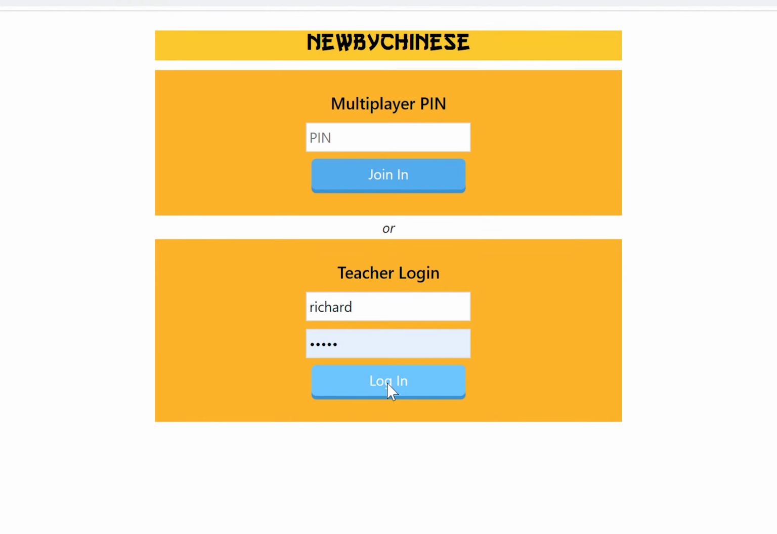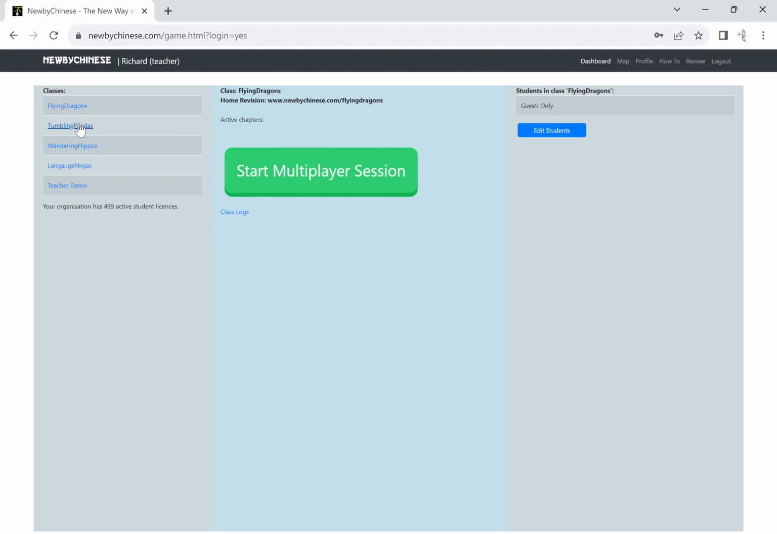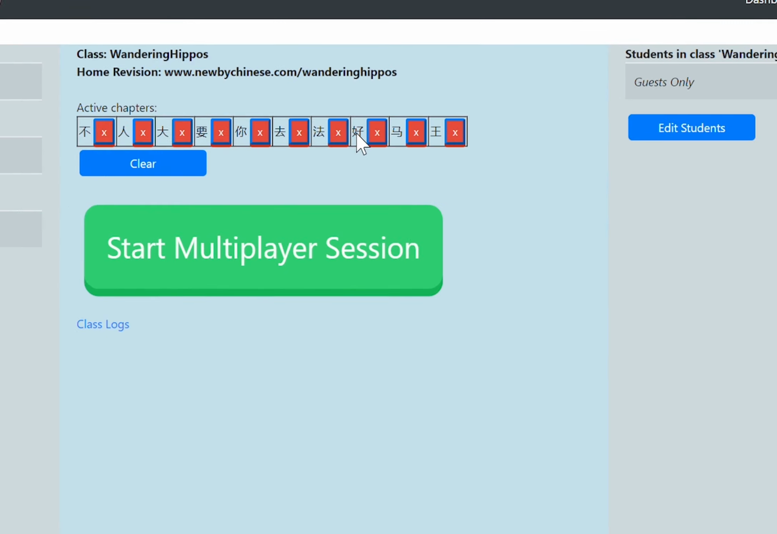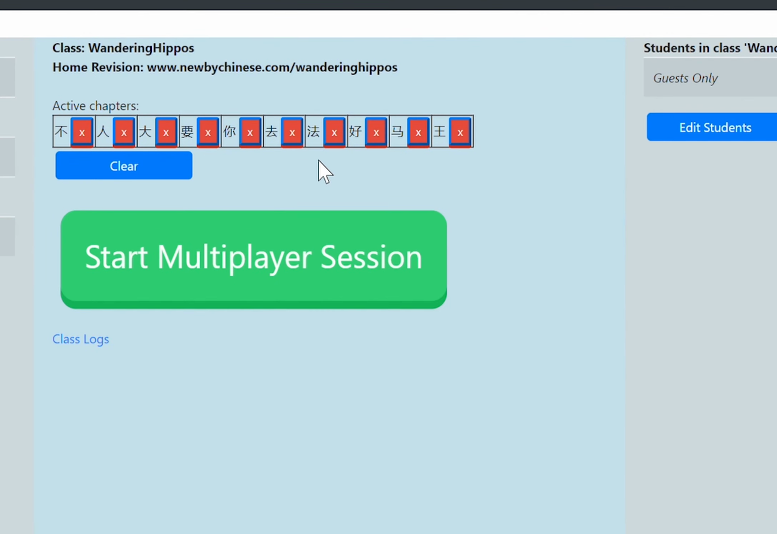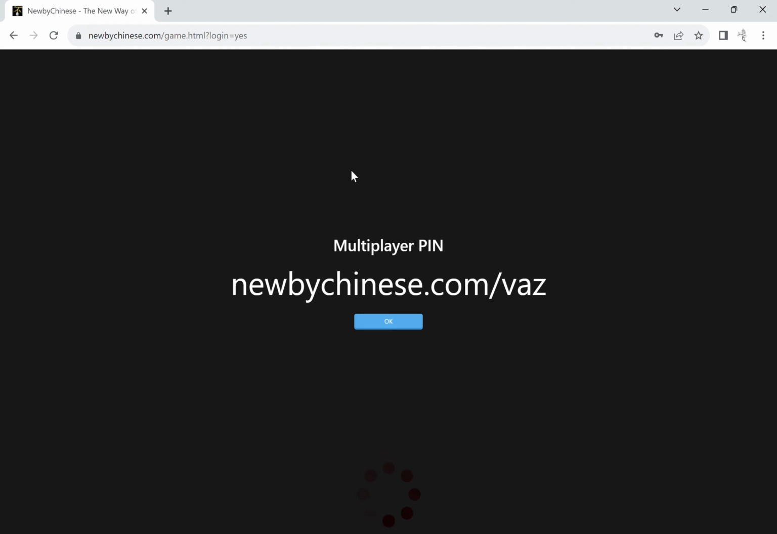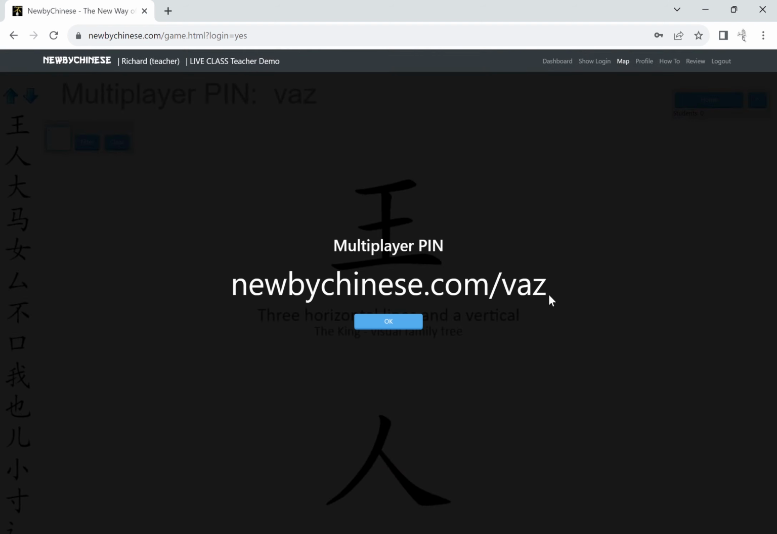I'll log in as a teacher and we'll start a class. My username, my password, log in. I get a list of my classes. It records the activity that has been going on, all the live chapters, live characters. So start a multiplayer session. Now, here is our 3-letter code. This will change every single time. In this instance, it's VAZ.